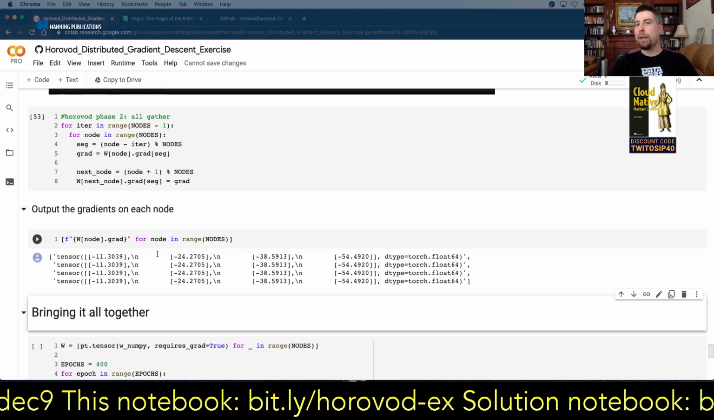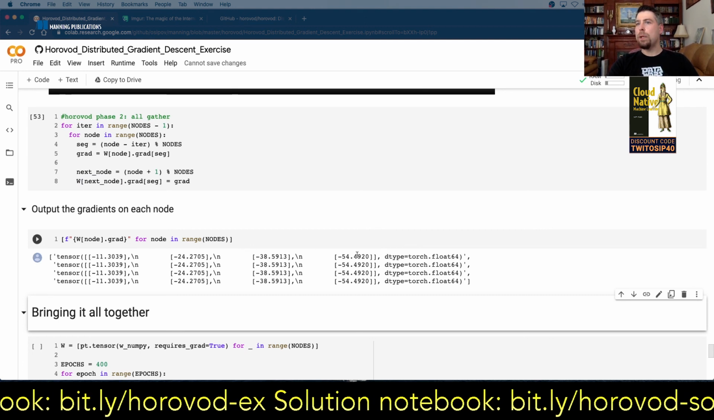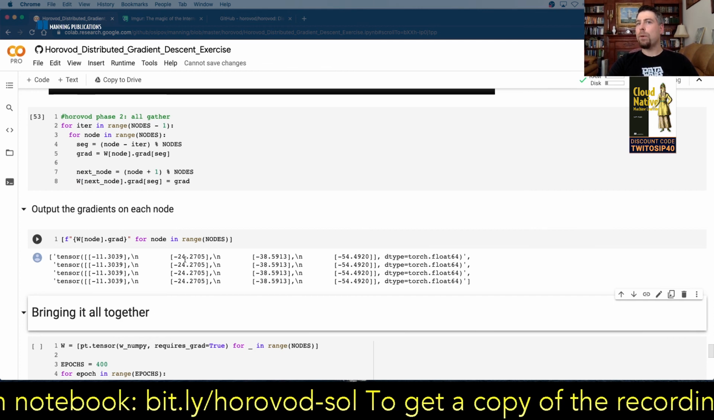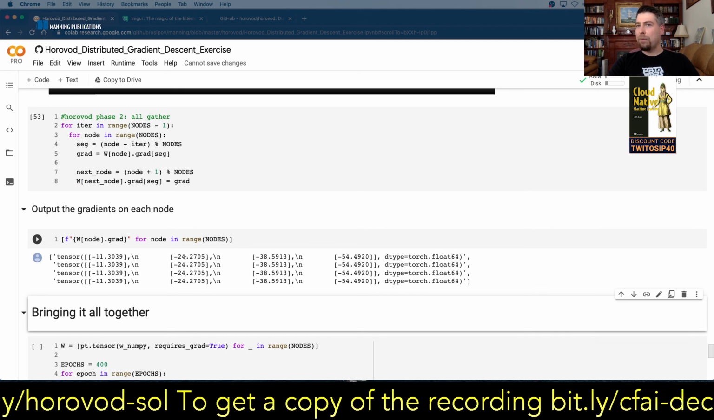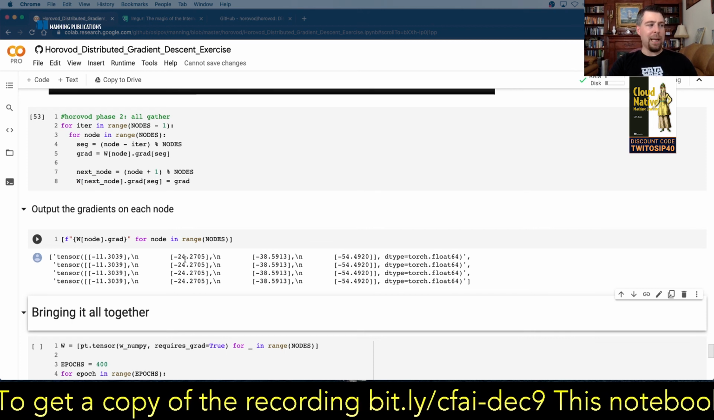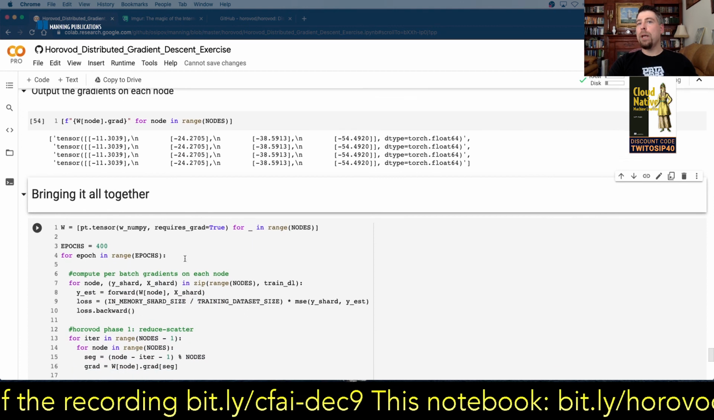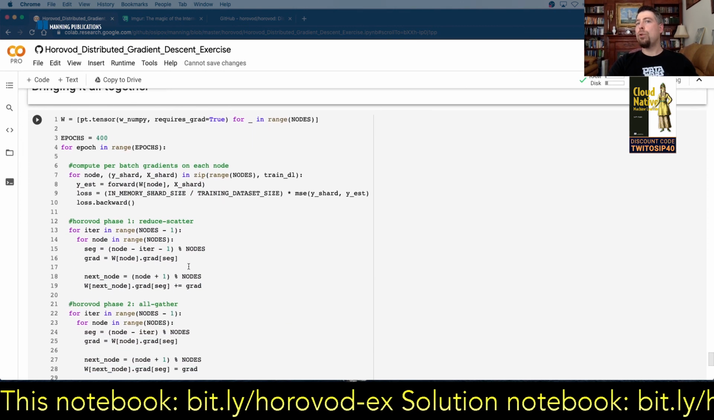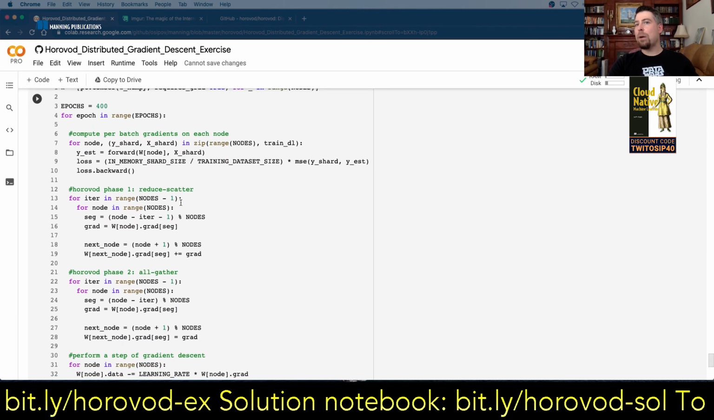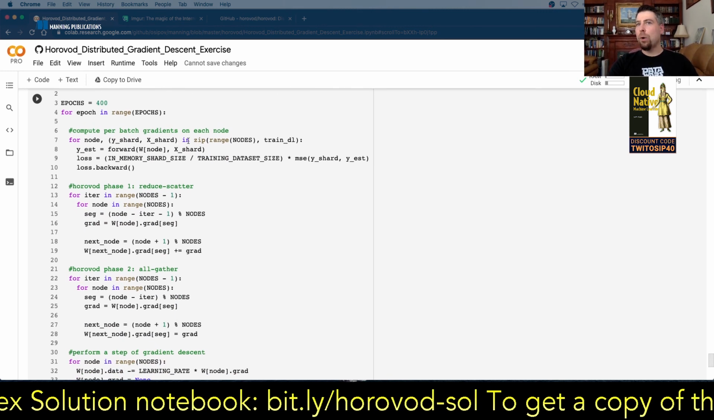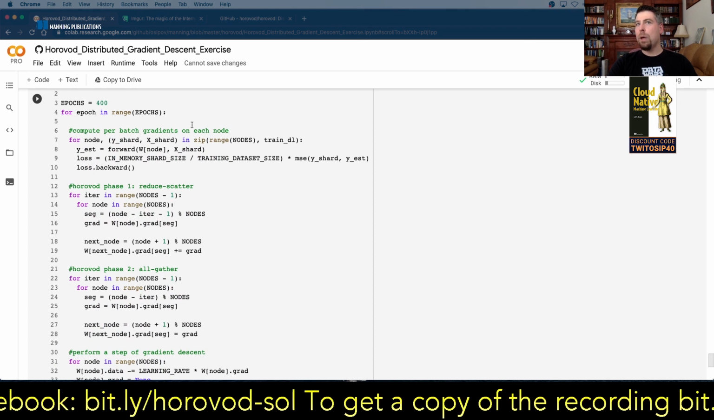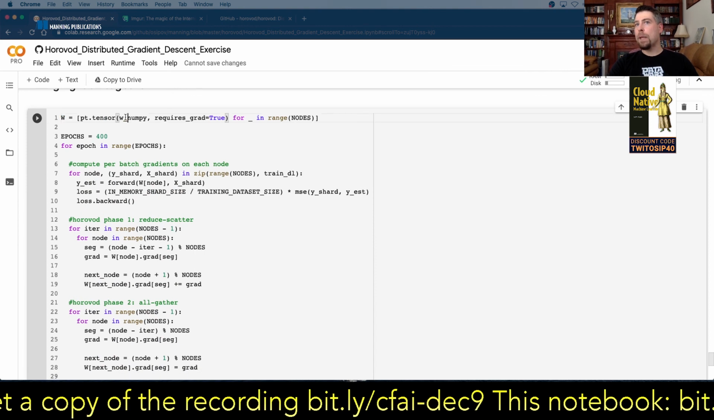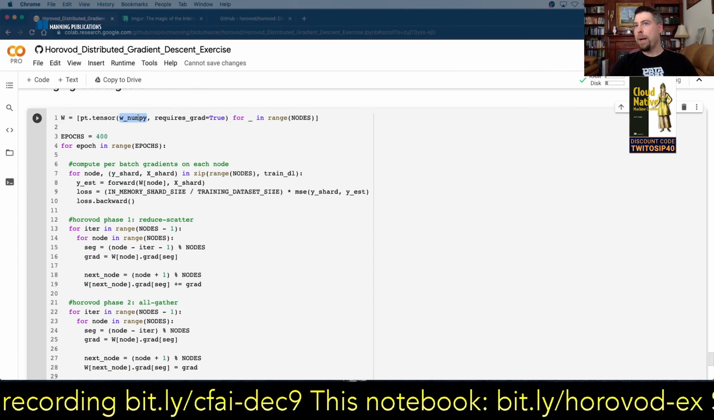gradients are distributed correctly to every node in the logical ring, which means that these gradients have been collected from all the independent workers using limited amount of bandwidth, using limited amount of memory, and ultimately at the end, you can bring this all together into a full-featured gradient descent using 2 phases of Horovod, of reduce scatter and all gather. So this is just the same exact code I showed you moments ago, put together into 400 epochs worth of training using initial values from W numpy like you've seen before.